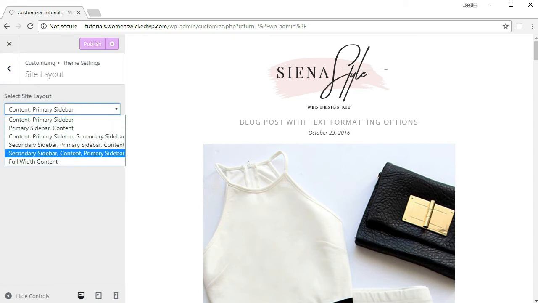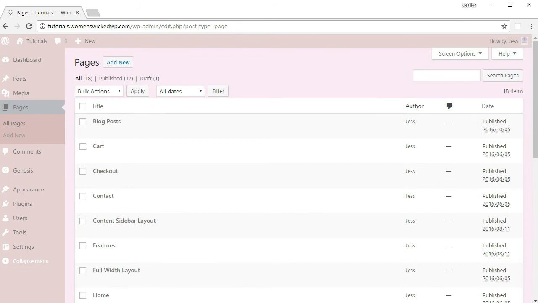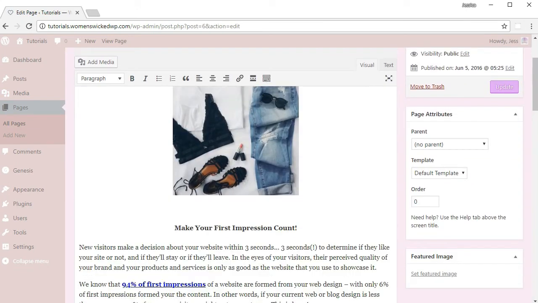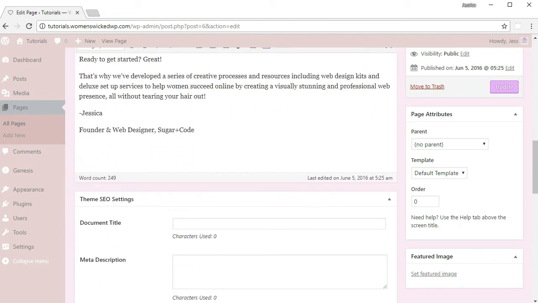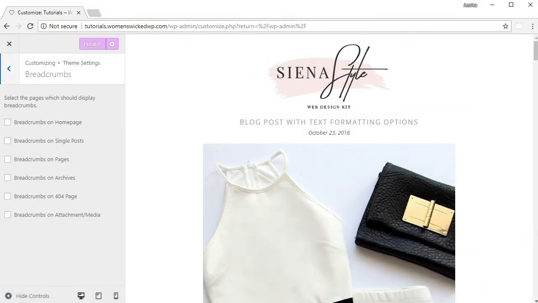Site layout is where you can select the default layout for your pages and your posts. This will be the default layout that you would like to display on all or the majority of the time. But if you would like a different layout for a specific page or a specific post, you can select the layout settings on that individual page as a one-off.